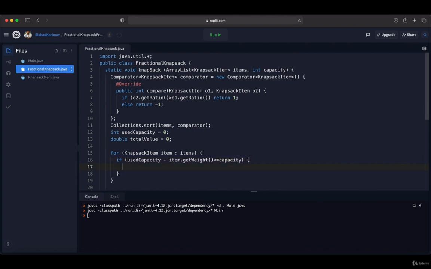In this case, we are going to add item weight to the used capacity, and we are going to add the item value to the total value. So it's going to be like this: used capacity plus item dot get weight. Then we are going to print out this item to the console saying that this item is taken. So System.out.println, I'm just going to put "taken" concatenated with item.